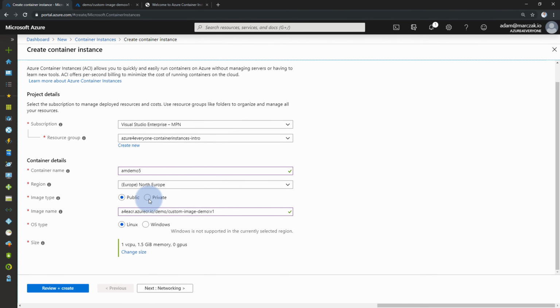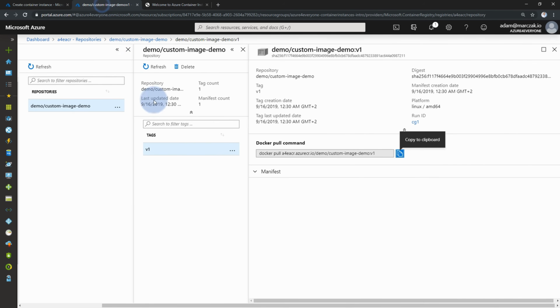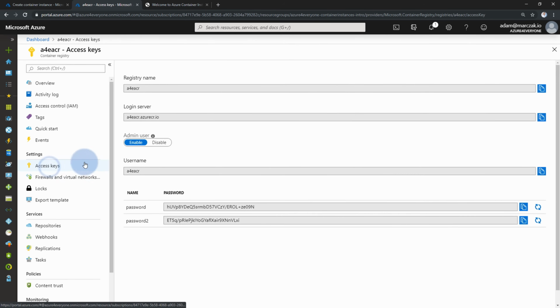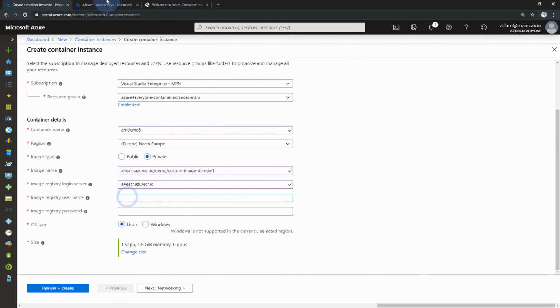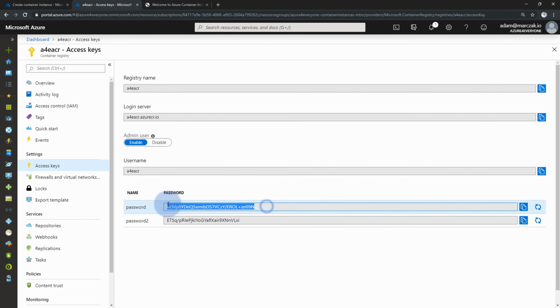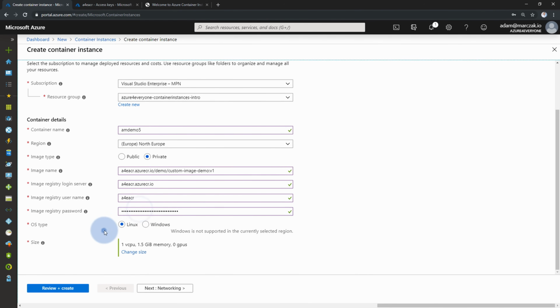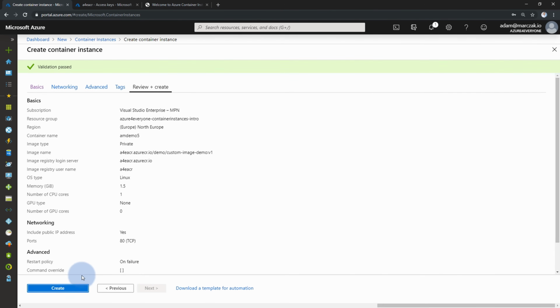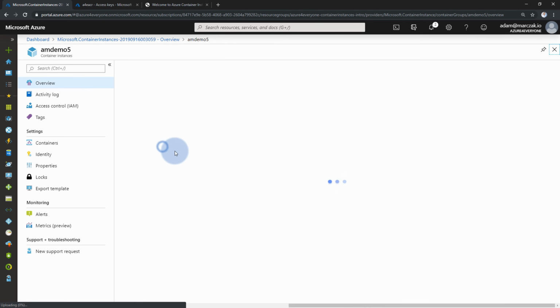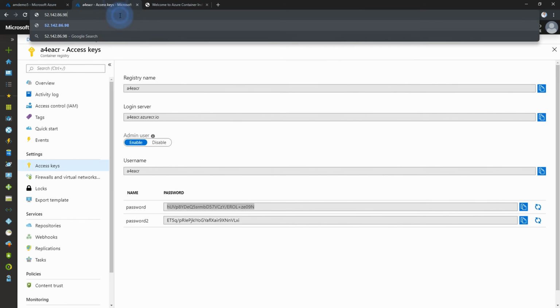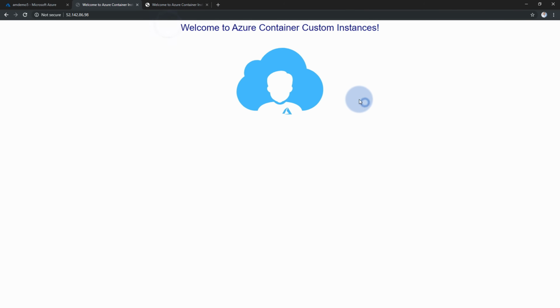Since this is not a public registry, we need to hit private, go back to our container registry, go to access keys, and first of all copy the login server, paste it here. You also need the username to connect, so let's copy the username. And lastly, we need a password, so let's copy the password. Let's leave this Linux and also the size as default. So let's review and create and hit run. And we're done. So we can actually go to the resource, copy our IP and open it in a browser. And again, this was our custom built image and it just took us a couple of minutes.